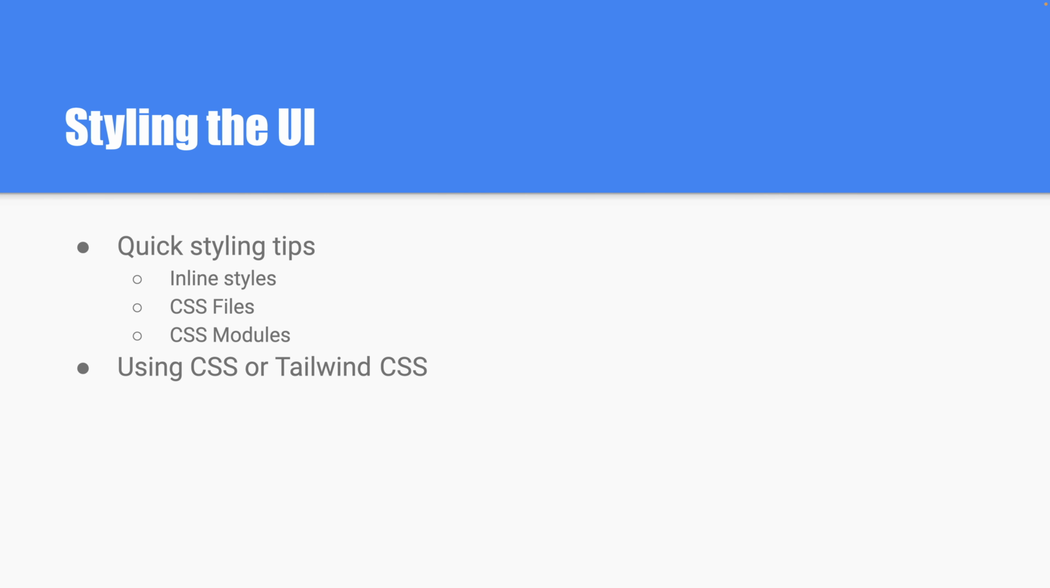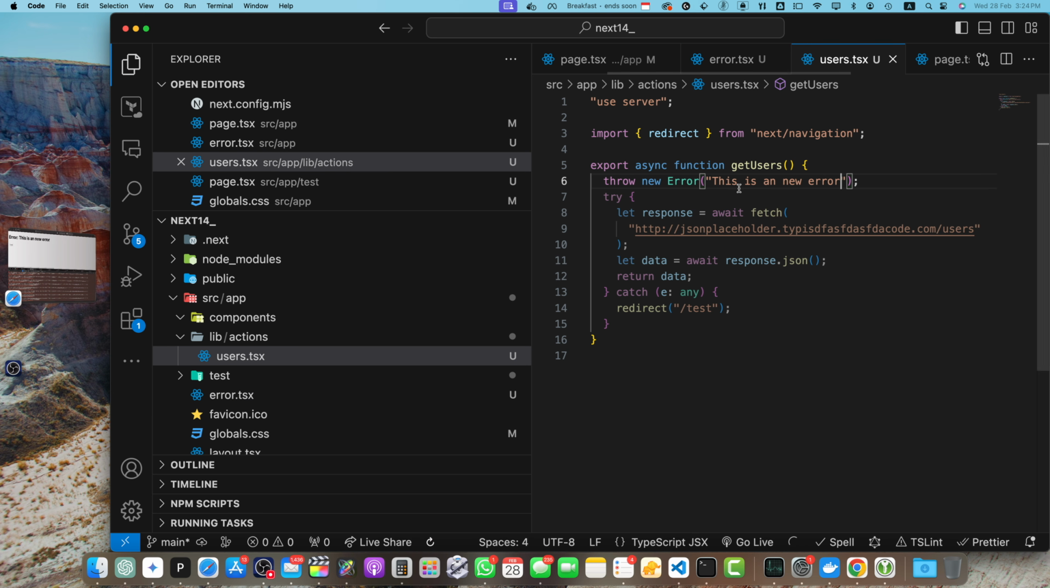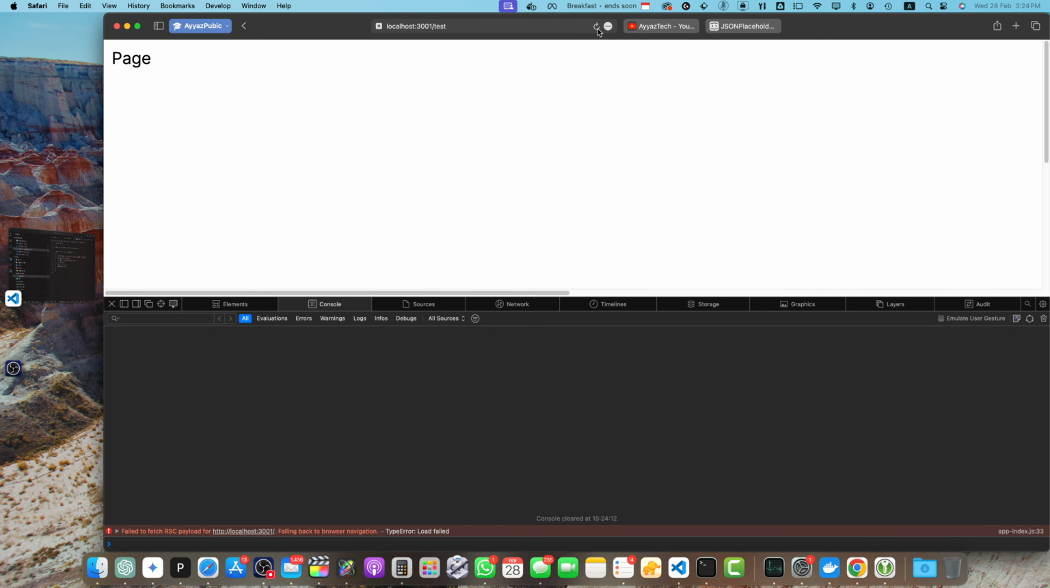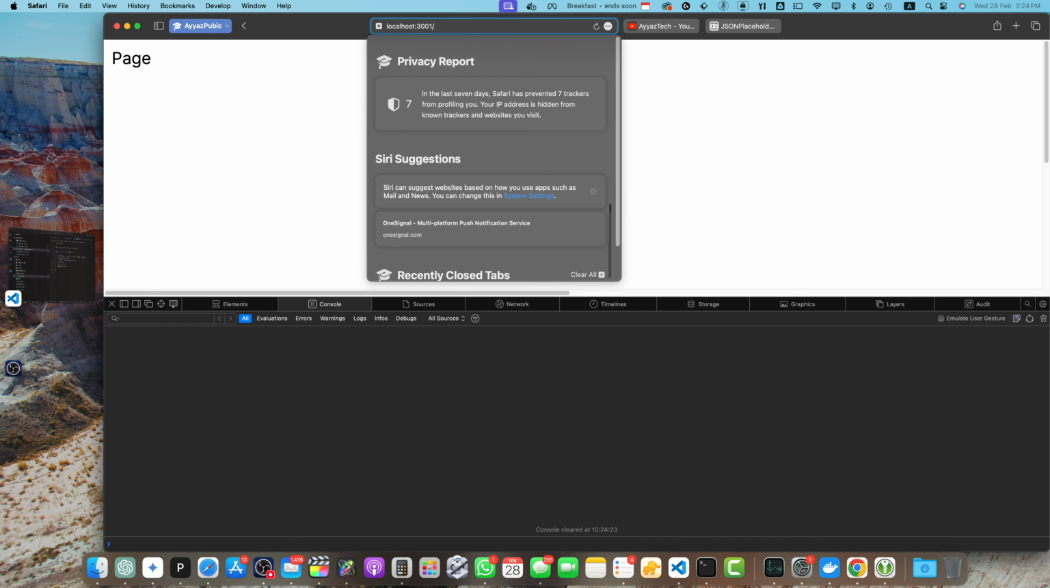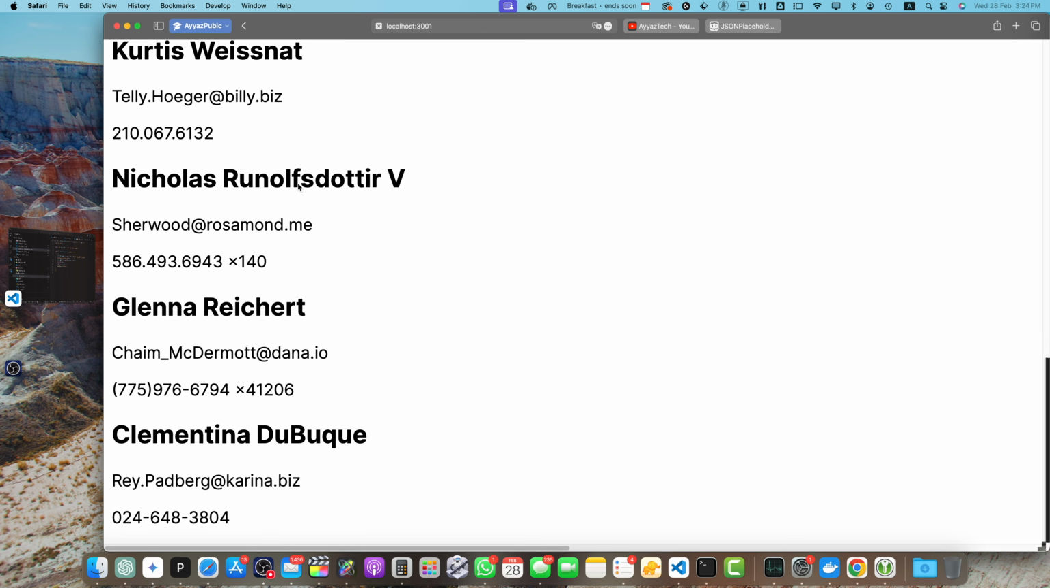Okay, next is styling the UI. So we have already covered a lot of things. So let me just revert the errors from here. I'm going to get rid of that and let me fix it. Okay, now let's reload it. Let me go to the home page. Okay, now it worked. There is no error and the data has been loaded.